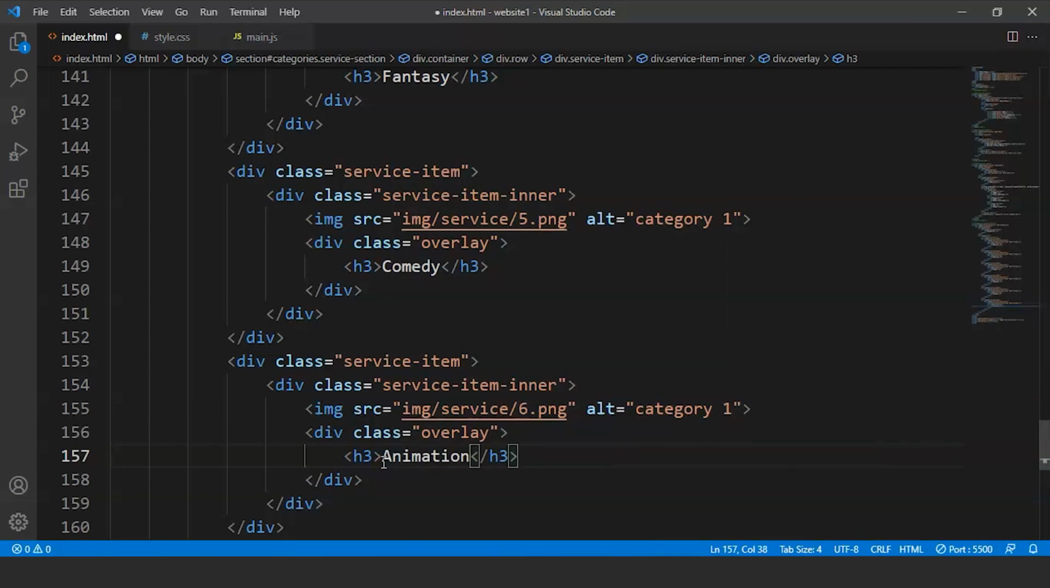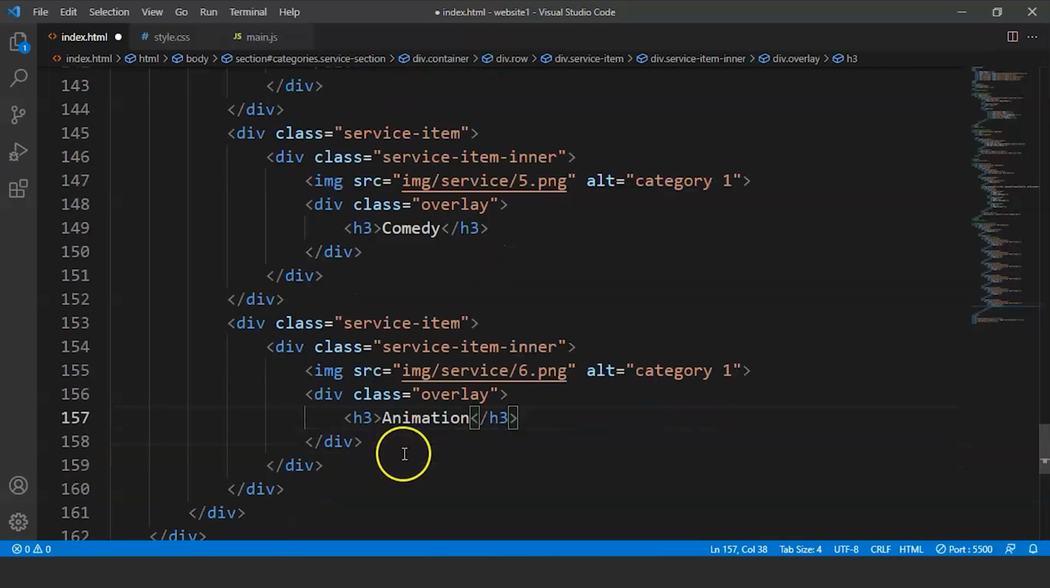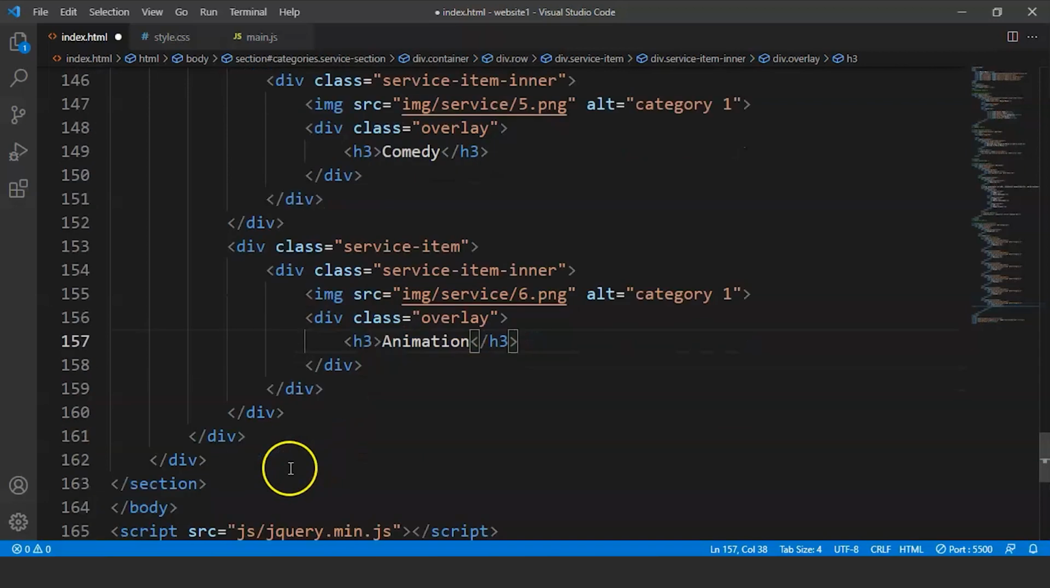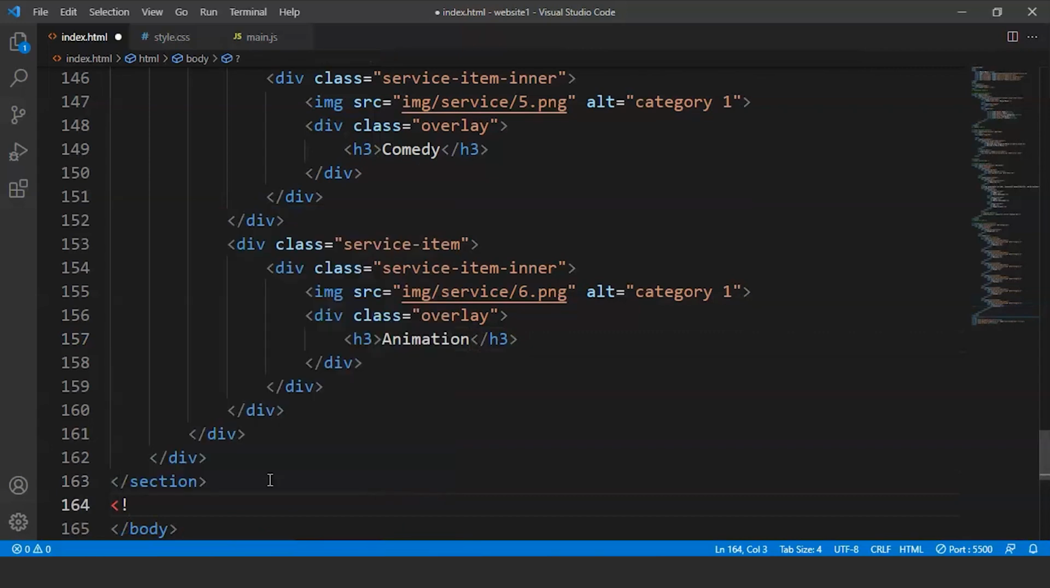Fine. So we are done with it. Now the categories end over here, so we have to close the section tag as well. Basically, we are going to write here "category section ends". So we'll write a category section ends comment over here.